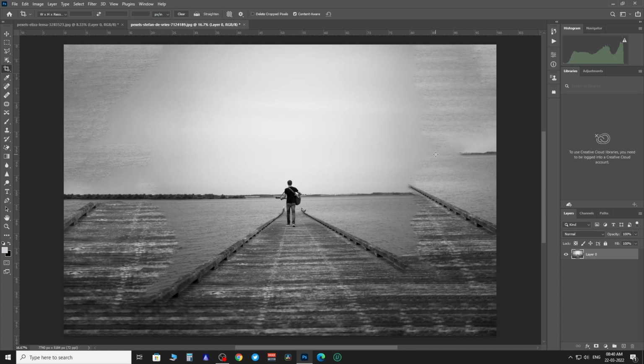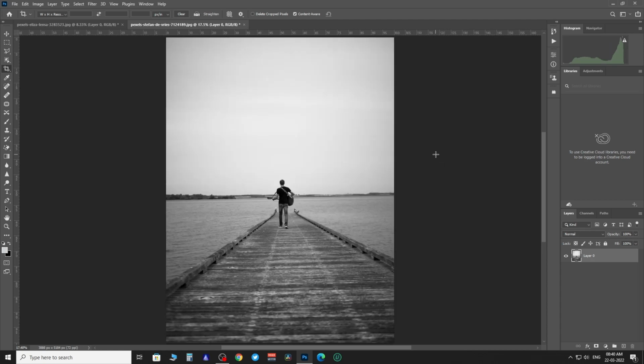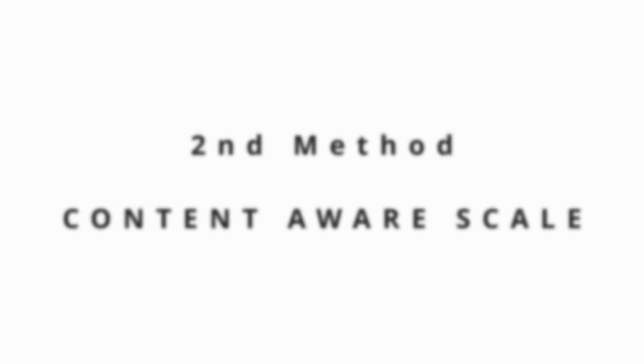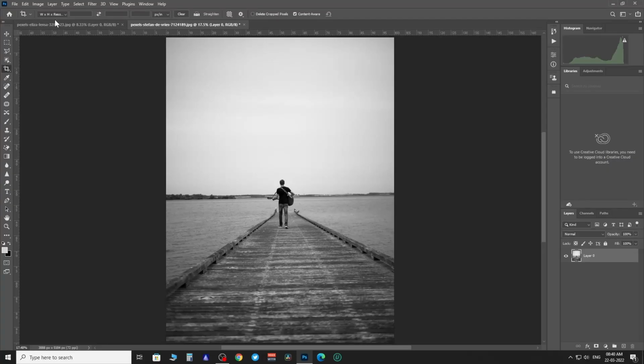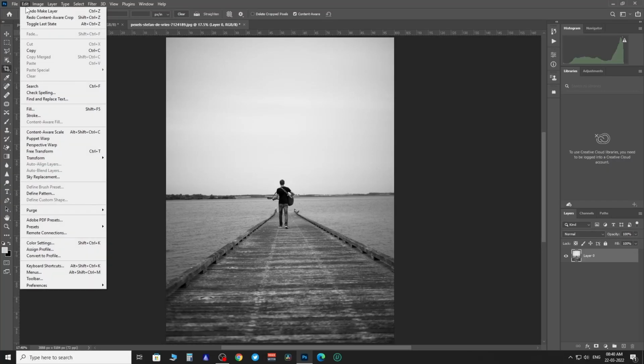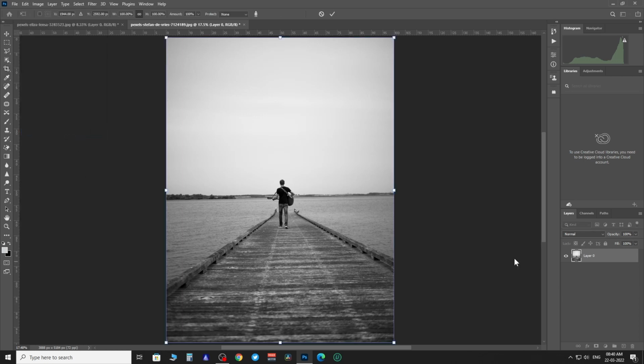As you can see, the background gets distorted. In case of a complex background like this, content-aware crop won't work. So we have to move forward to our second method, content-aware scale. You can find content-aware scale under Edit. Click on content-aware scale. Now you just have to drag the bounding box to upscale the image.